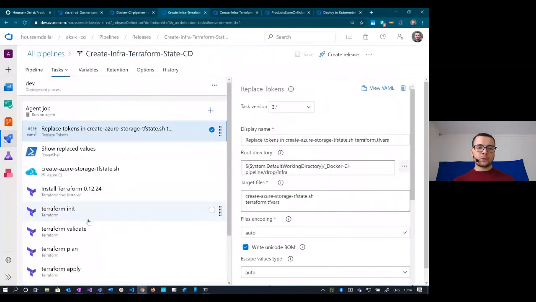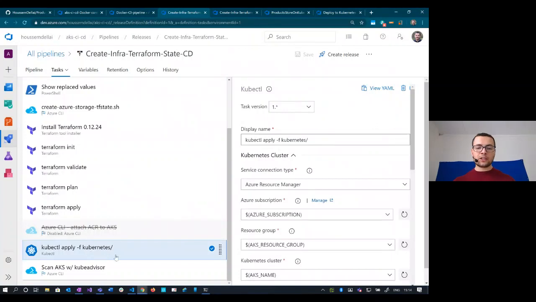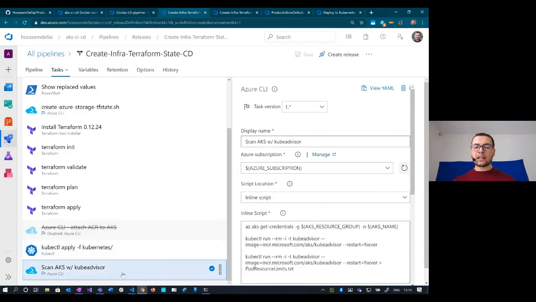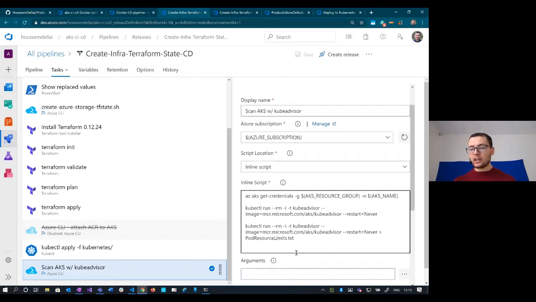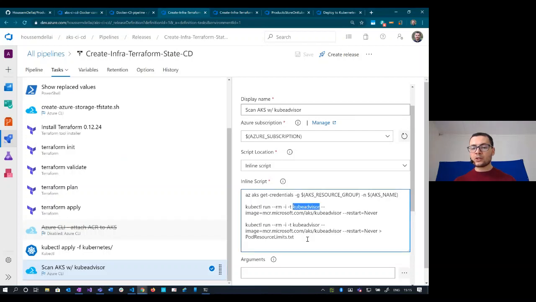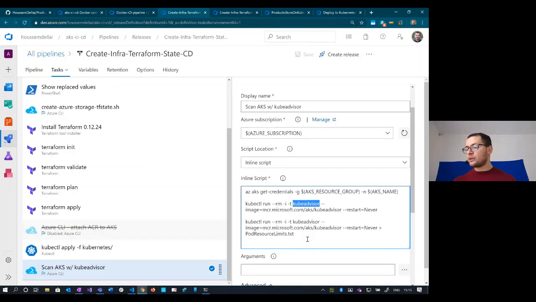Good. So now that we have deployed the application into AKS, from here we go on to scan our AKS cluster. Again, we want to add more security and more tests to make sure that everything works as expected. So here I'm using Kube Advisor, which is a Microsoft open source project that will run a container called Kube Advisor. This one will check whether in your Kubernetes cluster you are creating resource limits for each of your pods.